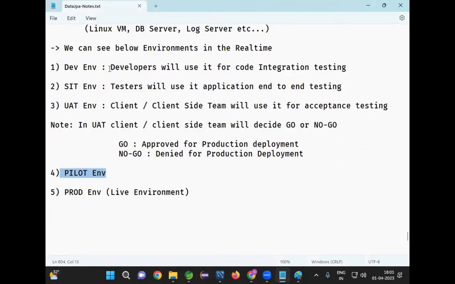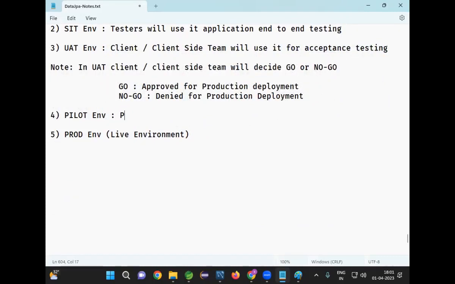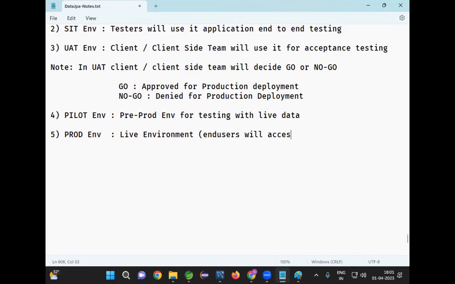Dev environment, developers will use it for integration testing. SIT, testers will use it for end-to-end testing. UAT, client will use it for acceptance. Pilot, it is a pre-prod environment for testing with live data. Prod environment is nothing but the live environment. Prod is called the live environment. End users will access our production application.